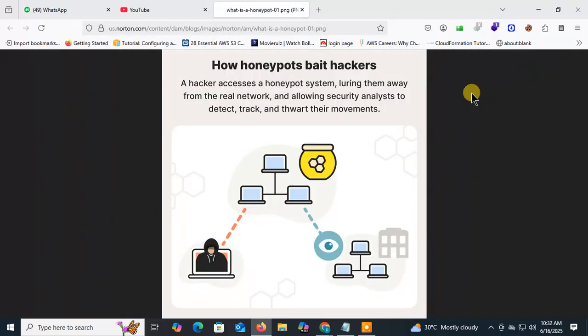Here, what is the honeypot? What is my honeypot? Honeypot: honey you know, and pot you also know. Here, see this, how a honeypot baits a hacker.